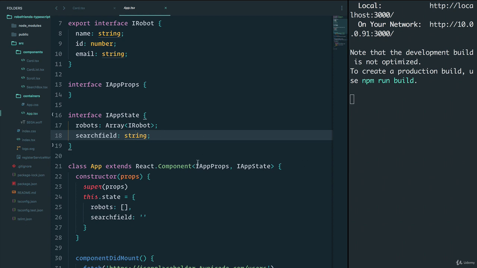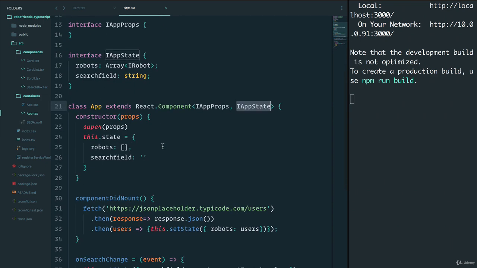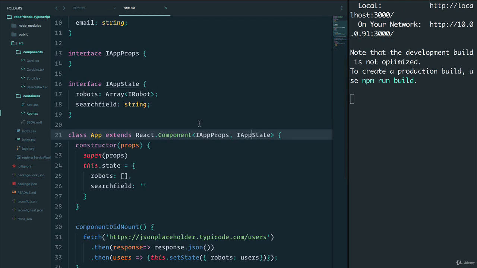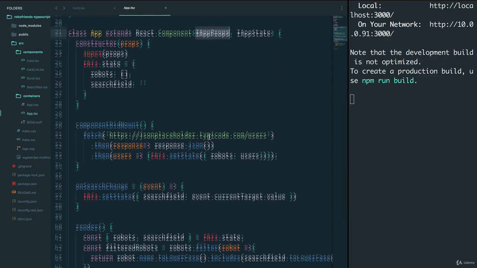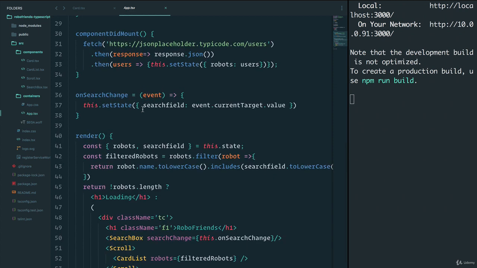And then finally, I have React component that takes in the props, which are empty, and the state, which, as you can see, has robots and searchfield. And I added this in here because it is pretty specific to React, and it can trip you up. But now that you know how to do this, you can go off on your own and start adding types. Like I said, it's going to be challenging. It's going to be frustrating, but I encourage you to try this out.